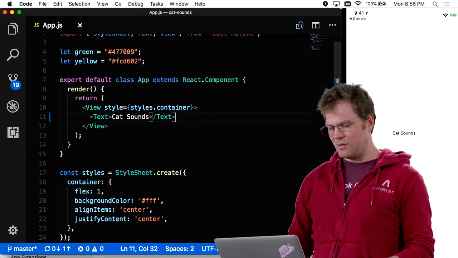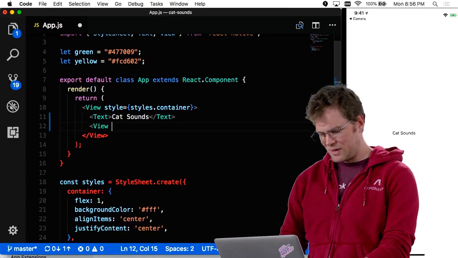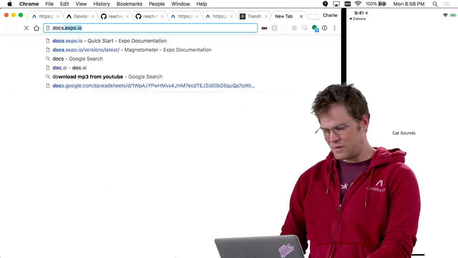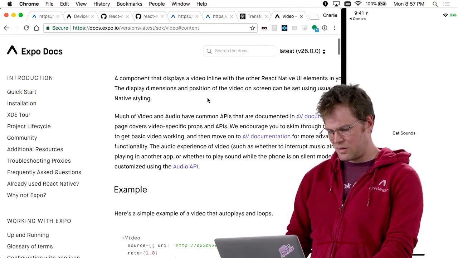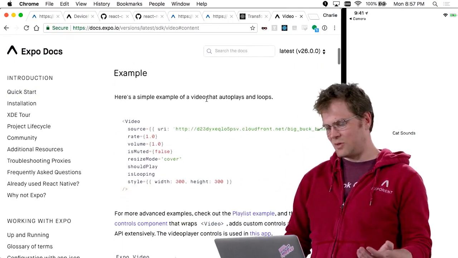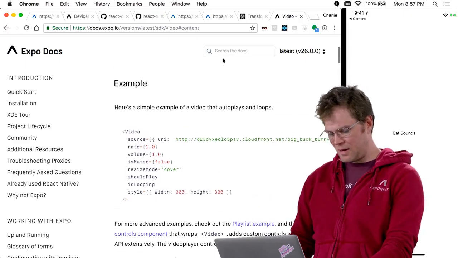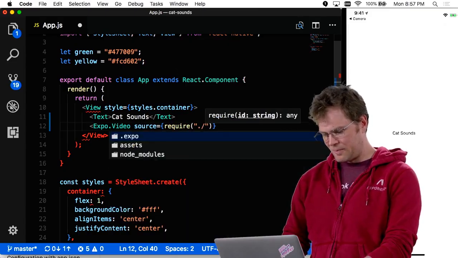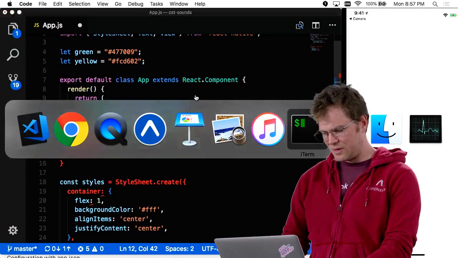Cool. So now the first thing we're going to do is stick in a cat video. So we're going to say video, expo.video. Let's look up the docs for this, just so we have somewhere to start. And you can see there's a bunch of options that it takes, but they're pretty basic. And so we can just start by saying source require, and let me look at this directory.